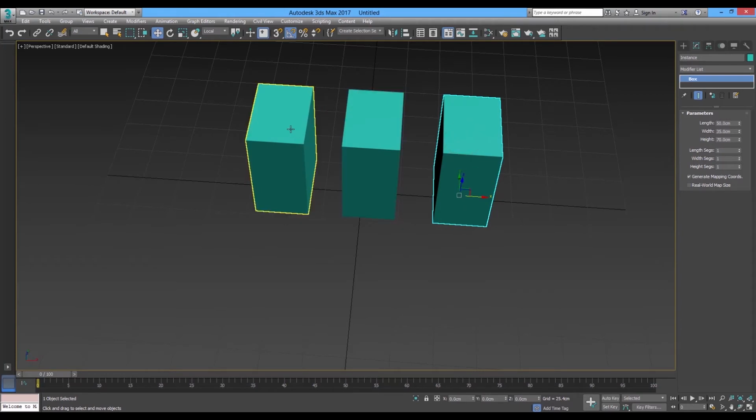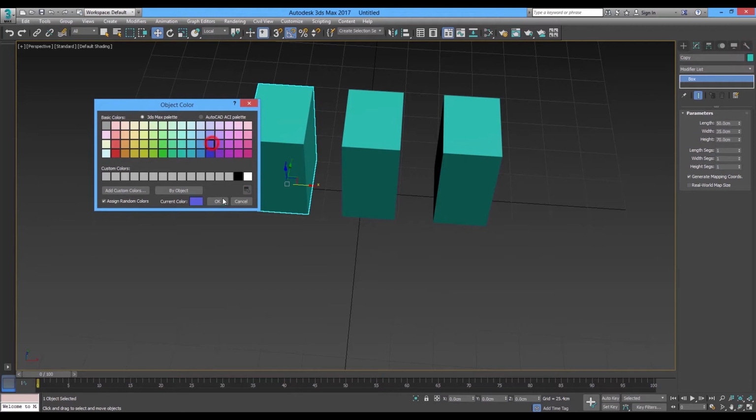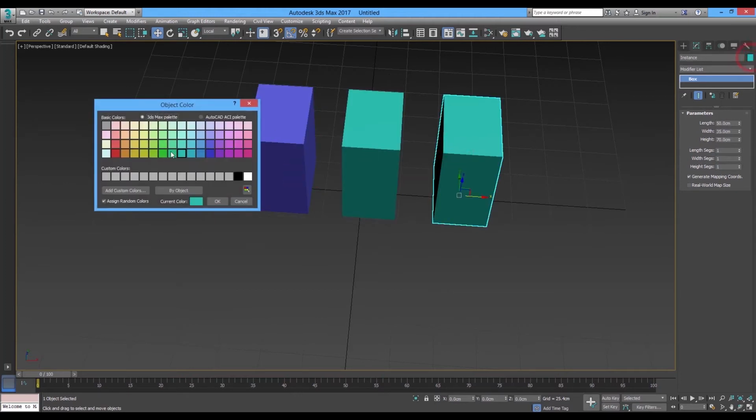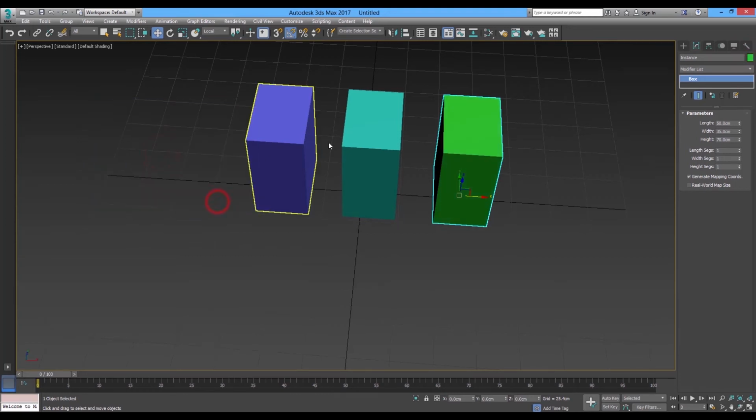We're just going to change their colors so that we can distinguish them. The original is going to remain the same. The copy, we can change its ID color to blue, and we can change the instance ID color to green. So original, copy, instance. So what is the difference between creating a copy and creating an instance of an object?